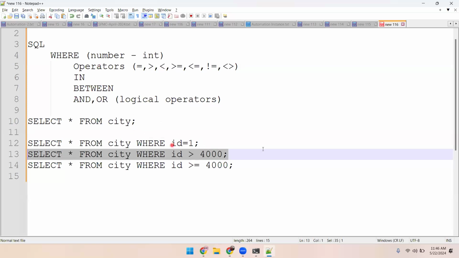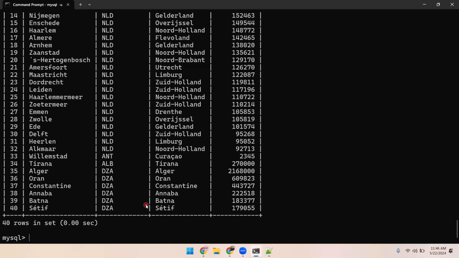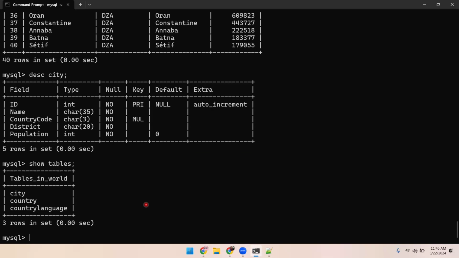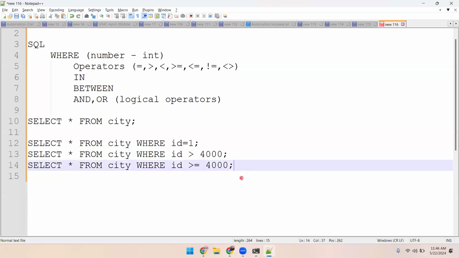I want to check on population. I forgot the table. Always describe city. Then you'll get to know the tables. I forgot the tables itself. Then you'll go with show tables. There are 3 tables: city, country, and country language. So we are going with int. So now I want to display.